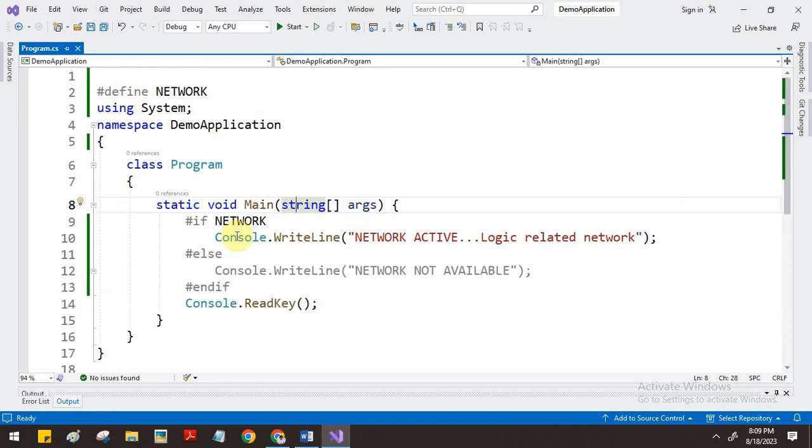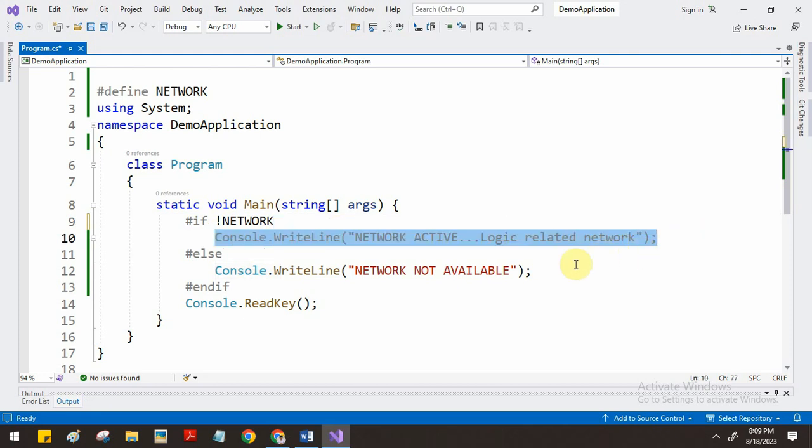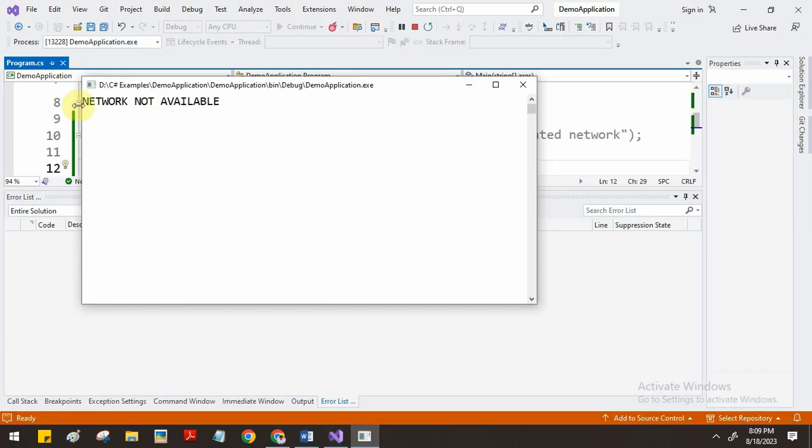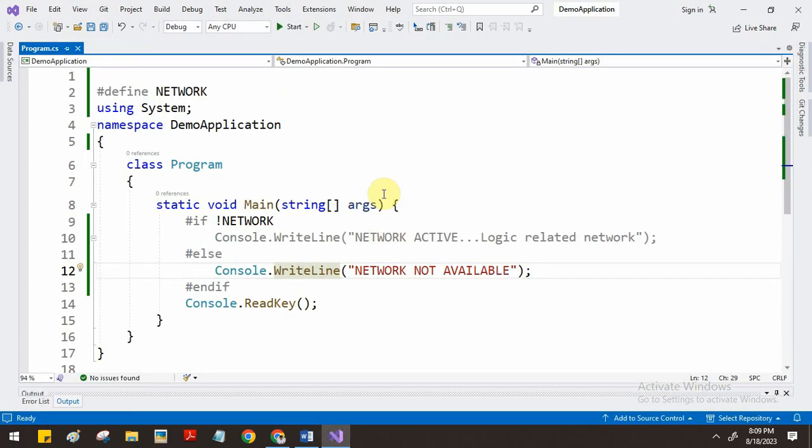Suppose the network is not defined. For not defined, you can use the not operator. Here you can put the negation operator, so that we are checking if the network is not available. What will happen is, this statement will not be compiled, and instead this statement will be compiled. Now when I run again, look at this, we are getting the output network not available, right? So if it is not defined, we can avoid the compilation of the network related logic, and we can show the error message.